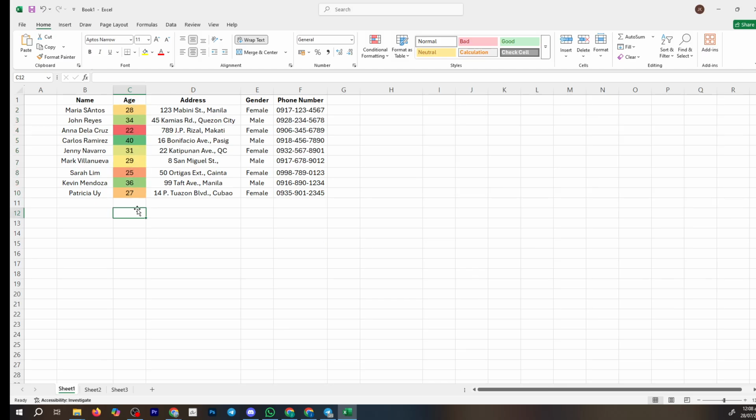For instance, you may notice someone like Carlos Ramirez, who stands out as the oldest in the list, or see Sarah Lim, who falls in the middle age range, and clearly spot Ana de la Cruz as the youngest. This functionality is just one of the many powerful tools available within Excel's conditional formatting. By using this feature, you can transform a simple list of numbers into a visually engaging and informative display.